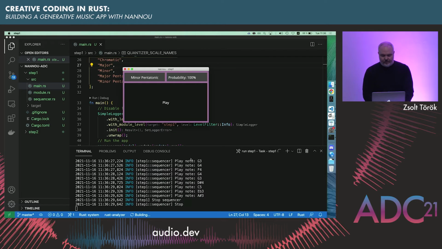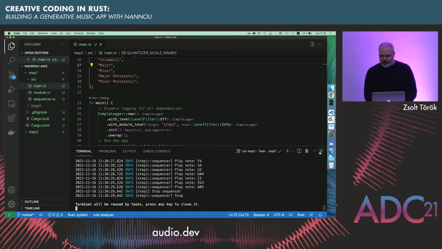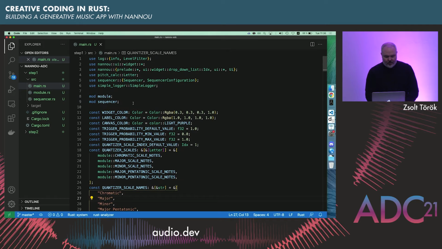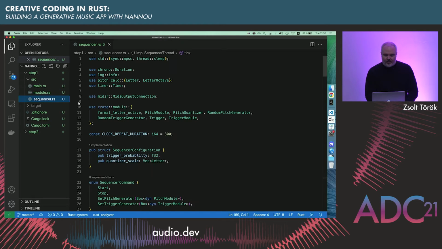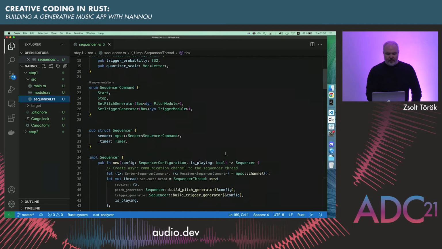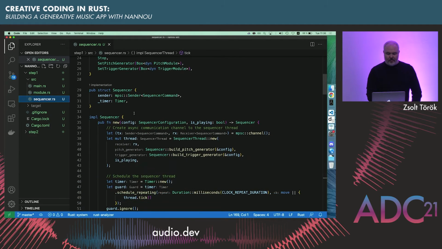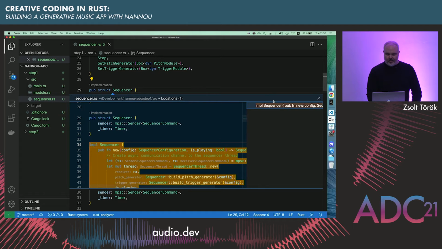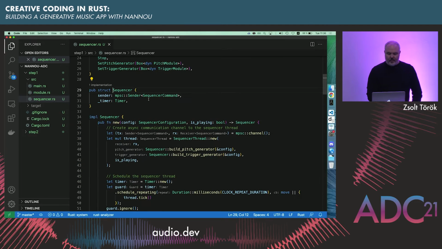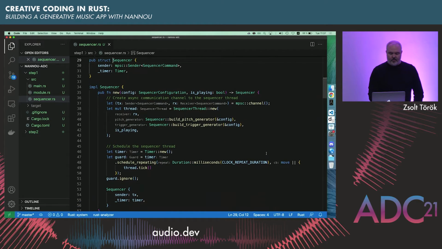Great, so how is this actually made? I will start by opening up the sequencer.rs file and explain the internals of it a little bit, and then we get to the UI part. So here we have the sequencer. It's a relatively simple struct. It only has two things, a sender and a timer. And both of these are really crucial for implementing the functionality that we have here. So how are they initialized?